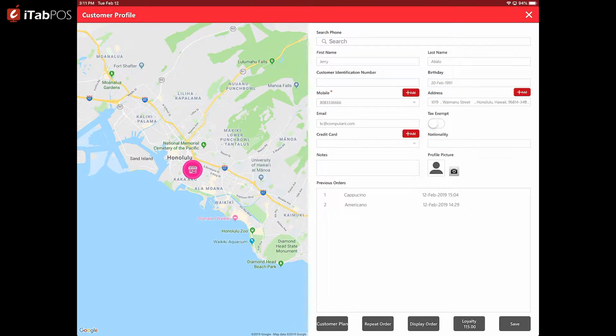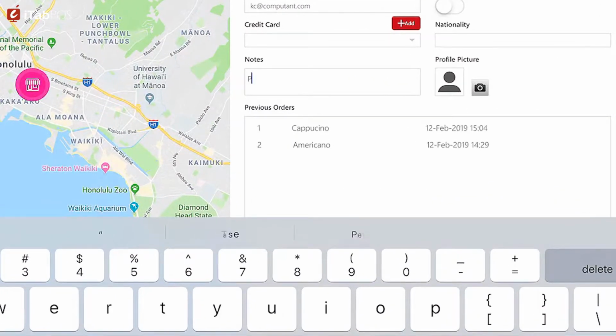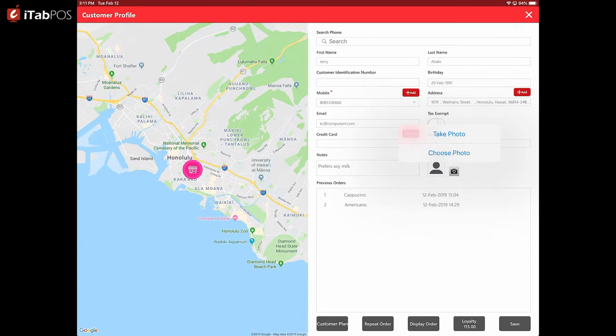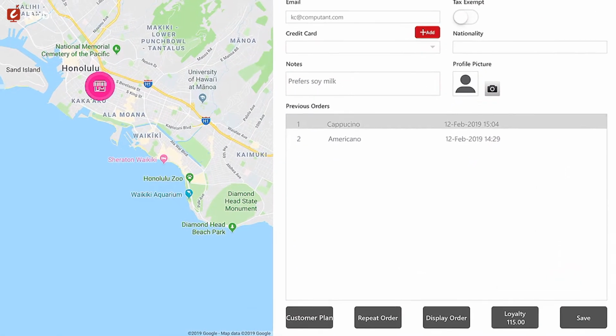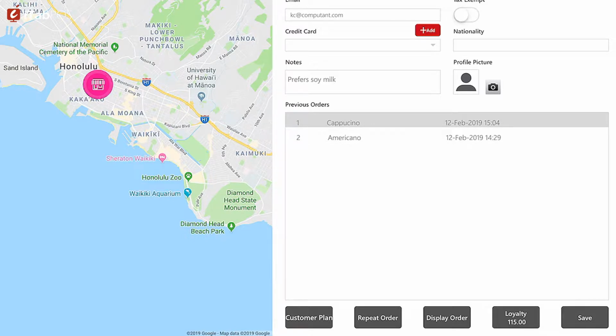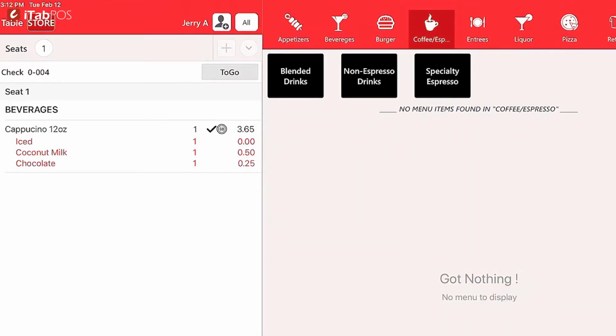Another handy feature includes customer notes, allowing you to save their preferences or if they have allergies to certain things. You can even take a picture of your customer if you wanted to. Lastly, a very useful feature found in customer profiles are previous orders. If Jerry orders the same drink every visit, you can select that item from previous orders, and all its modifiers are automatically carried over from the previous order to the new one.